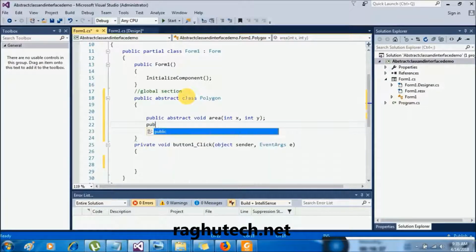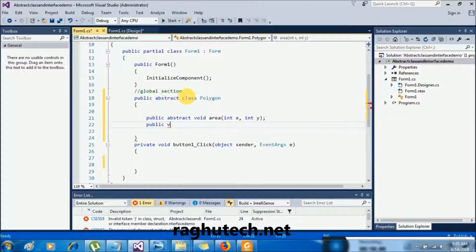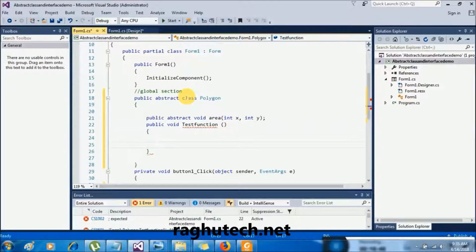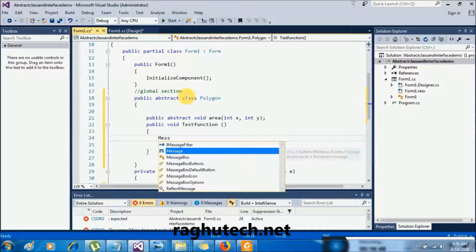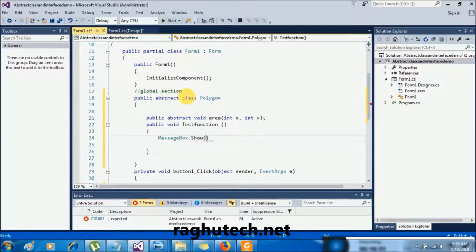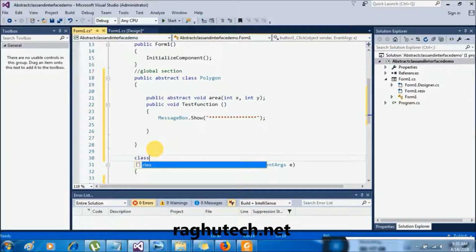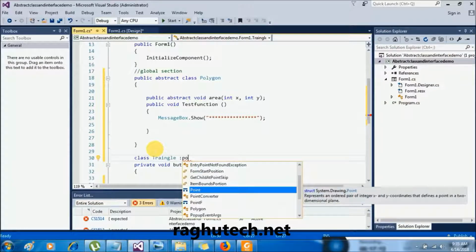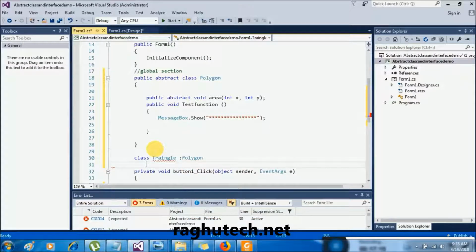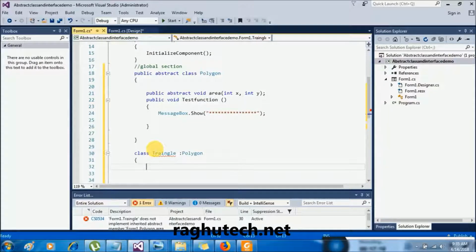So this is my abstract method. One concrete method also I will put in, public void TestFunction, something like that. And in this, just to display, I am writing some MessageBox.Show. So this is the one abstract class. Now imagine one class is there, say Triangle class. It is overriding the abstract Polygon class, so it will override the functionality.